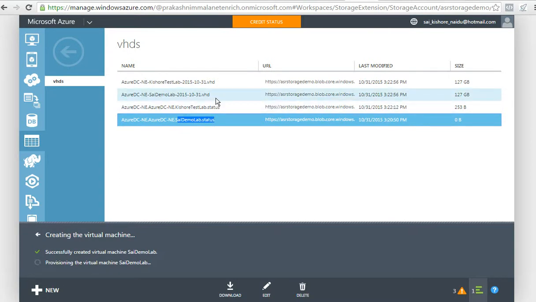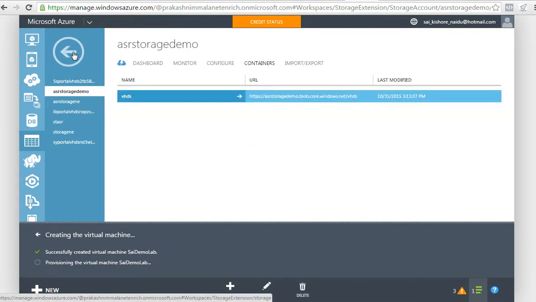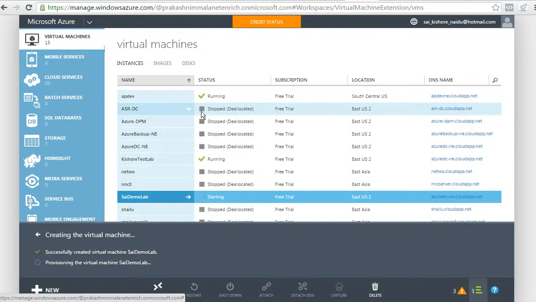Either you can delete the VHDs from here, okay, if you don't want any particular VHD, you can delete, and you can also delete the virtual machine. It will ask, do you want to delete the disk? You can select yes. So there are two ways of deleting the virtual machine, and currently I'll go back to the virtual machines here. It's still showing as starting.